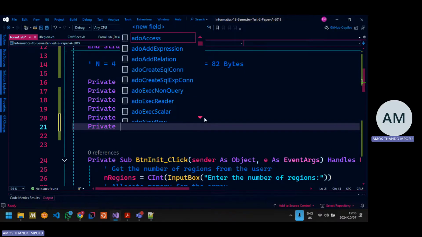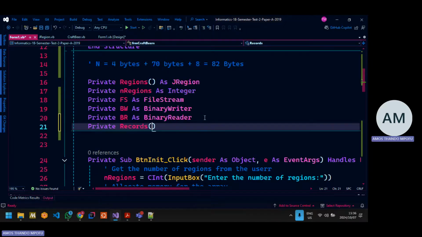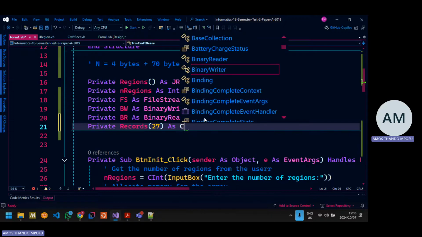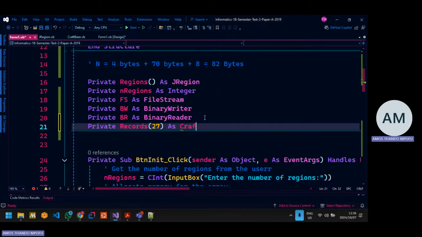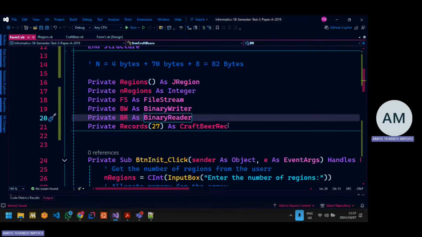So private, let me call it records, right? And then 27 in here. And then I'm going to say as CraftBeerRec. So I don't know how they want you to work with it. I honestly don't know. Maybe in class they demonstrated exactly how they want it to be. But this is how I'm going to work with it.